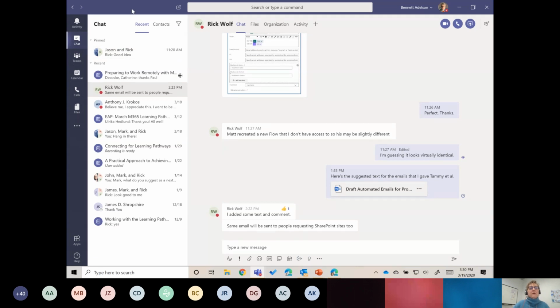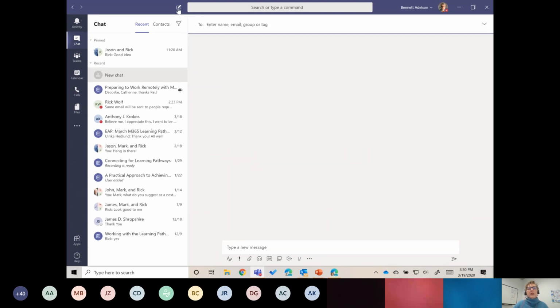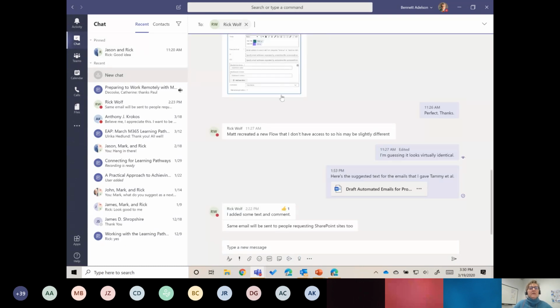Let's talk about starting a new chat. I think this is a really small little icon up here in the top bar, but here it is. Click new chat. And let's just say that I want to start a new chat with my colleague Rick here. We were just looking at my chat with him. And as soon as I select him from Active Directory, that same chat history pops up.